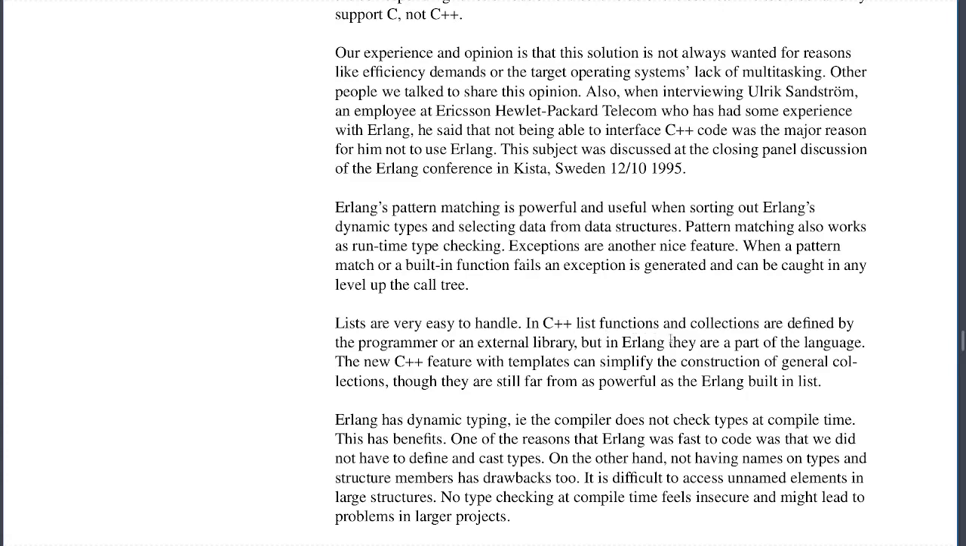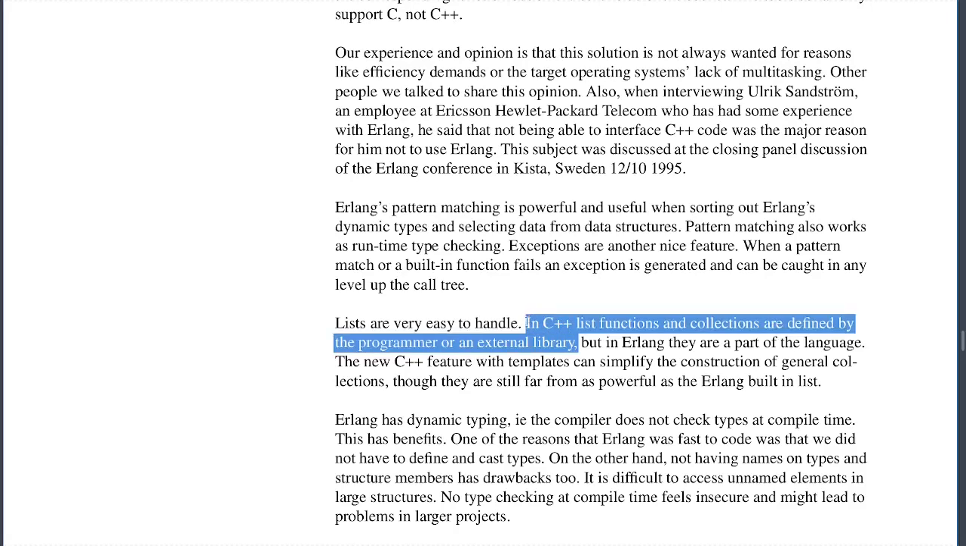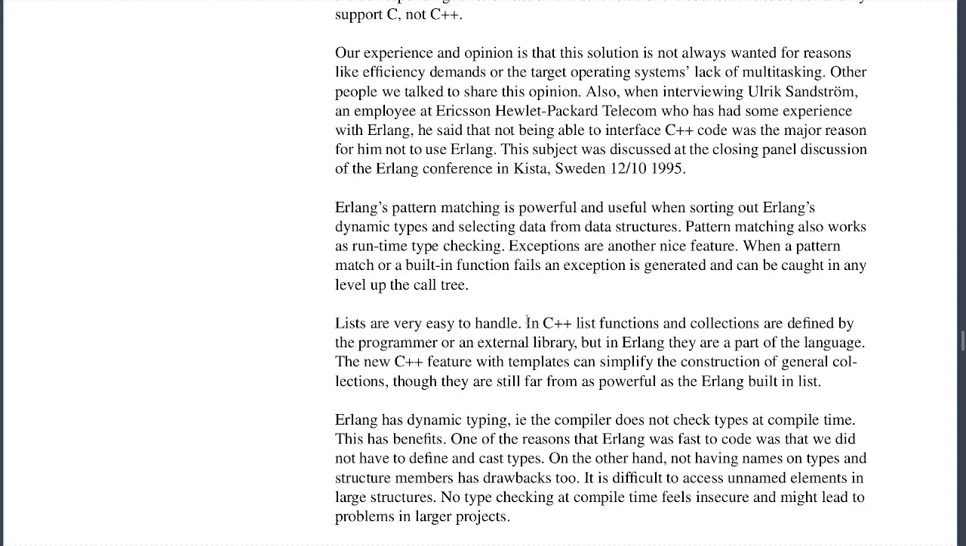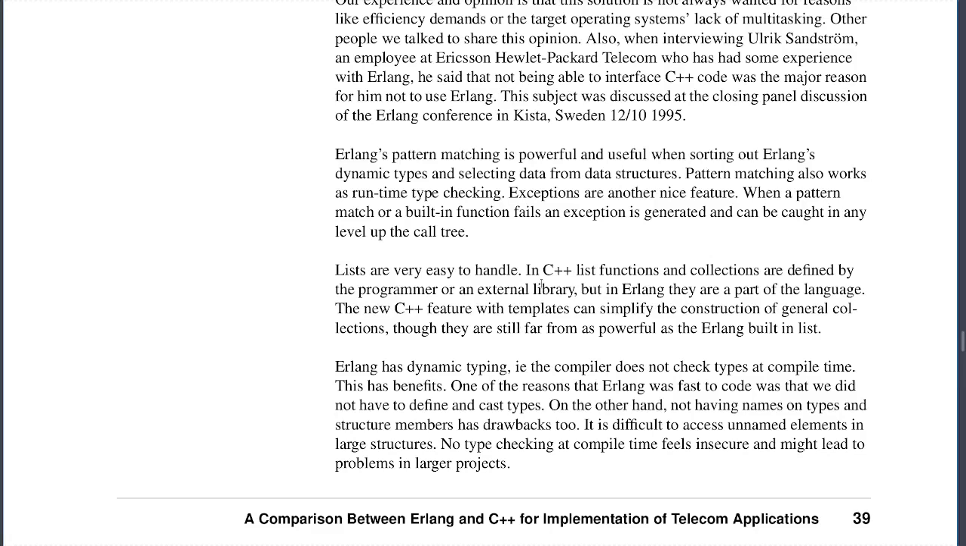In C++, list functions and collections are defined by the programmer or an external library. This is very true. If you are developing in C, for example, you will probably need to implement your own linked list or something like that. This is not the case in Erlang. That's why this is also a great language.